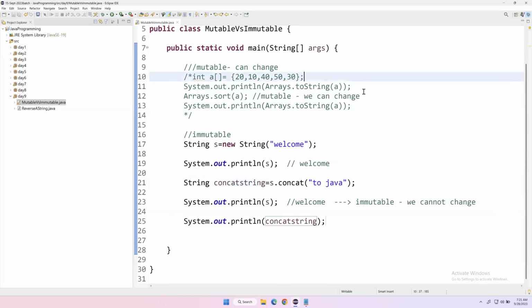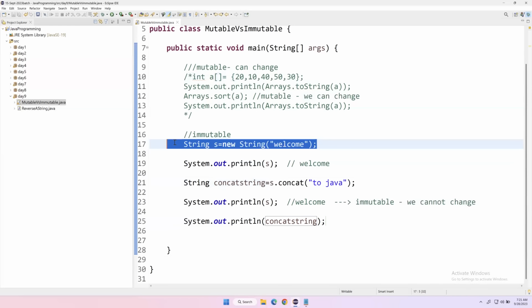If any method is able to change the original value of the variable, that is called mutable. If any method is not able to change the existing value, that is an immutable object. Now, string is immutable. In Java, strings are immutable, meaning any of the string operations will not impact the existing value or original value of the string. This is the main difference between mutable and immutable. We cannot change the value of the original.